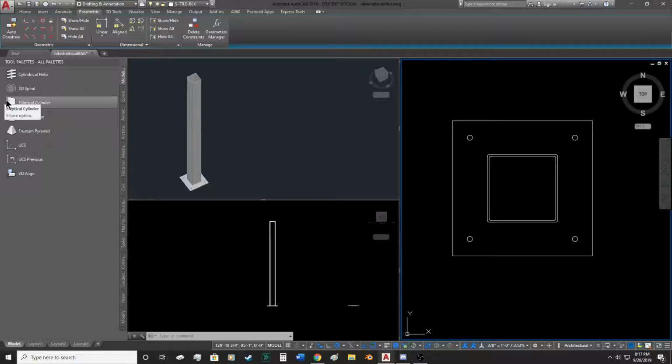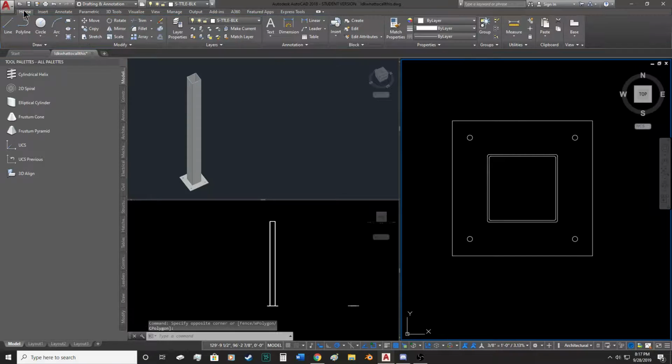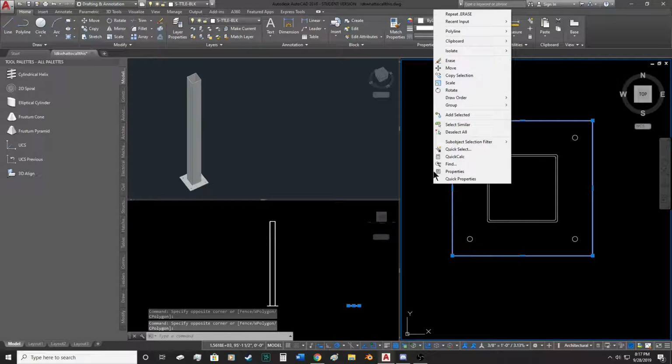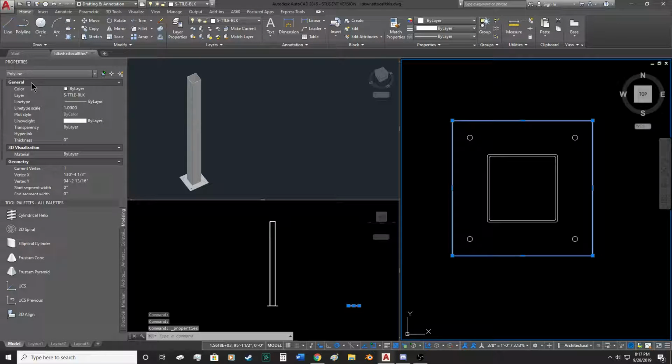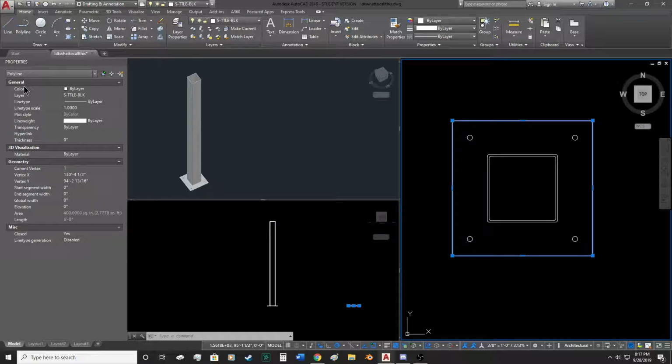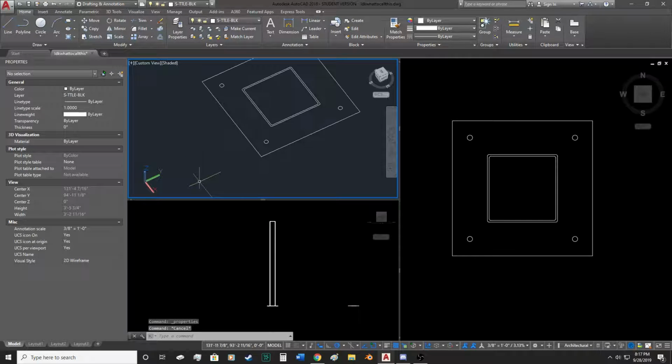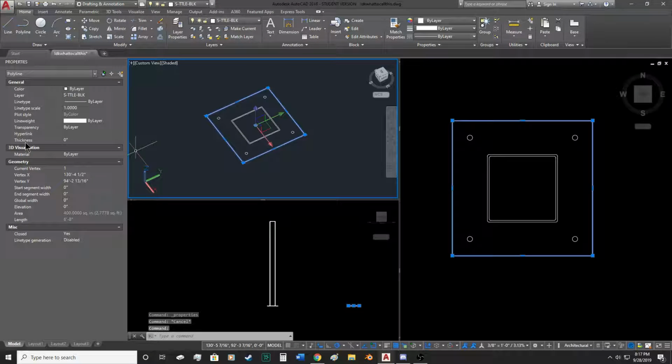Okay. So we went over the extrude command, which is what I mostly used to make this column. Let me just bring up the properties. Alright, here's our properties tool palette. So what we went over in properties was thickness, and we went over elevation.